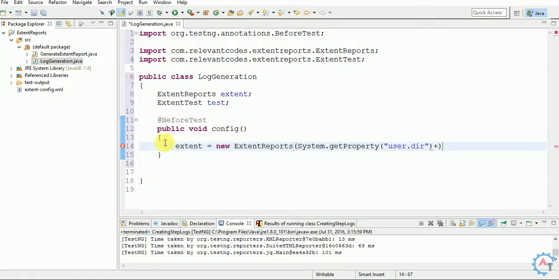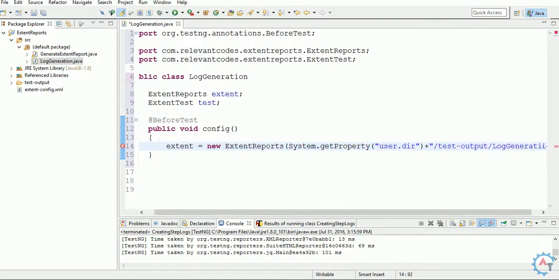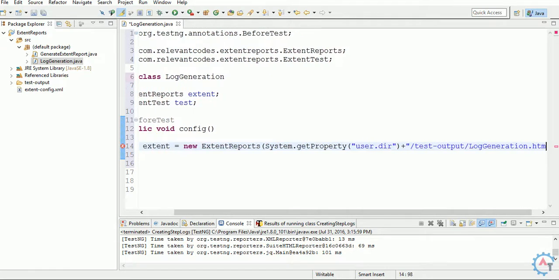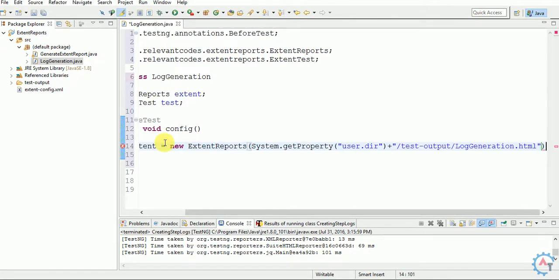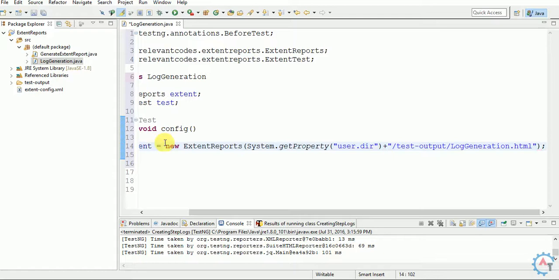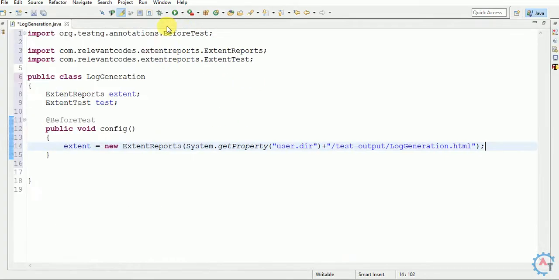In the current project folder, the TestNG reports are generated in the test-output folder. So this report will also be generated in the test-output folder, test-output slash. Now you give your own name for your report. I'll say LogGeneration.html. That's it for the extent object.